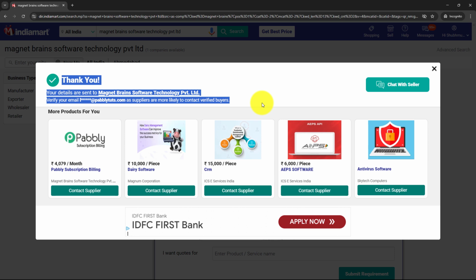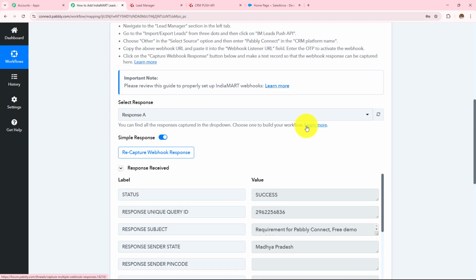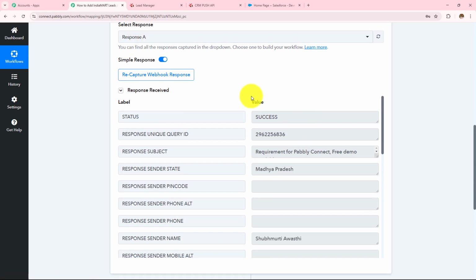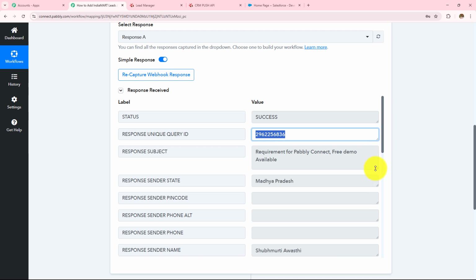Connect workflow. So let's quickly open my Pabbly Connect. And here I can see that I have received this response. The status is success. I have received the unique query ID, and this query ID will be unique for every query that I will receive. Then I have received the response subject as this one, requirement for Pabbly Connect free demo available. The sender state is Madhya Pradesh, and the sender name was this one.